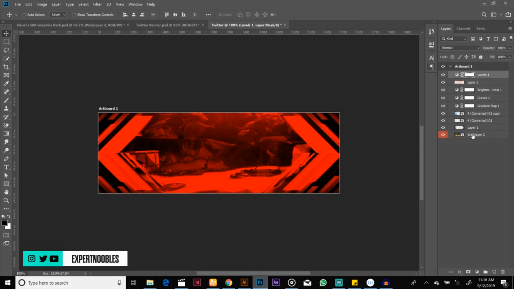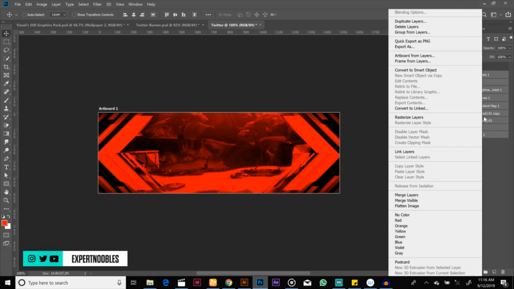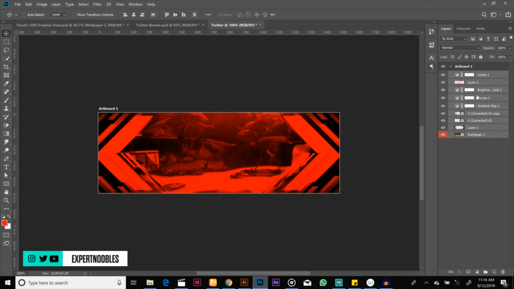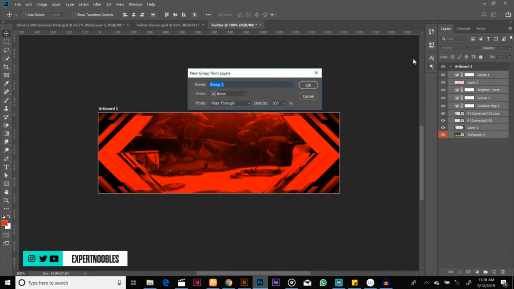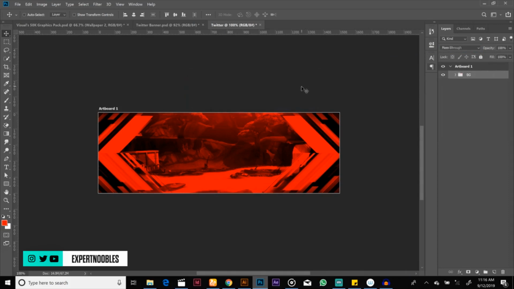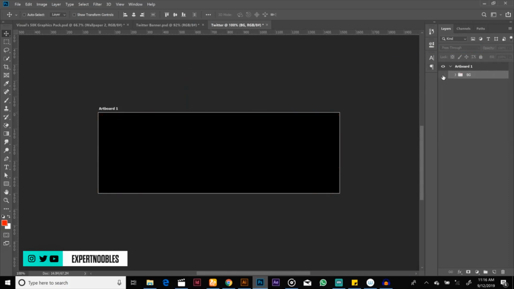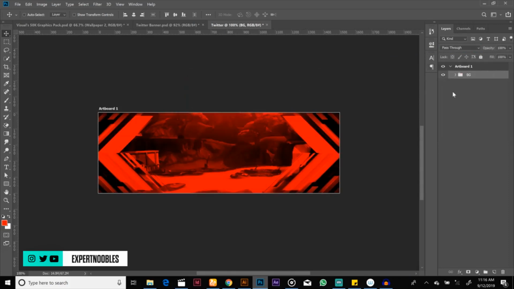All right, so now what we're going to do is we're going to click on the first layer, hold down your shift and click on the last layer, and then we're going to group all these layers. After selecting all the layers, right click and say group from layers. All right, so we'll call this group BG for background. Okay, so we have everything right there inside there nicely.